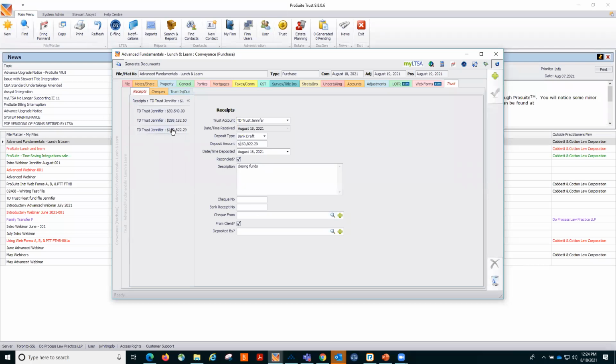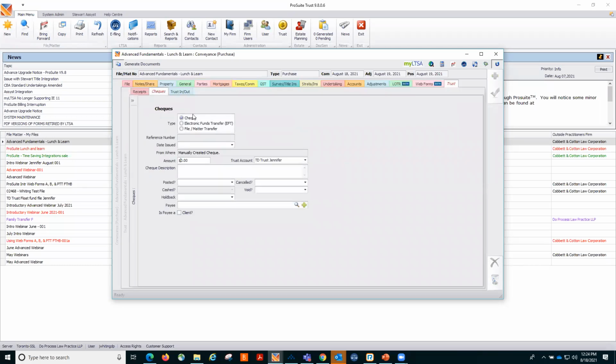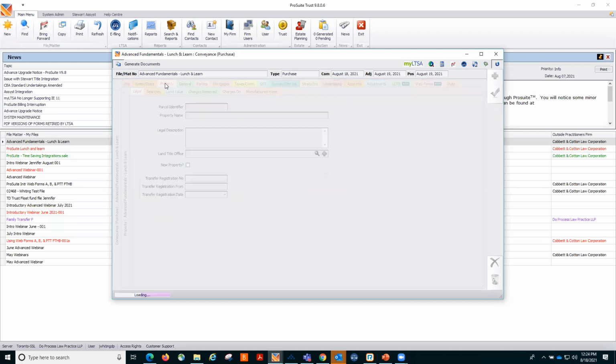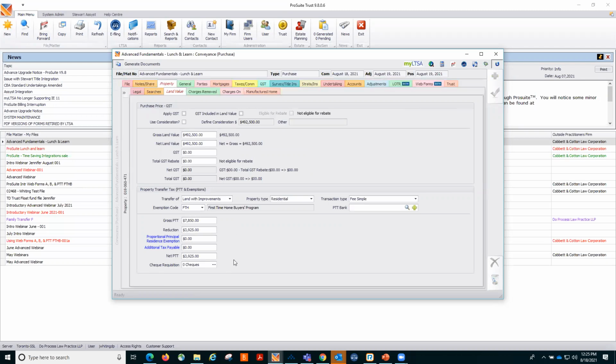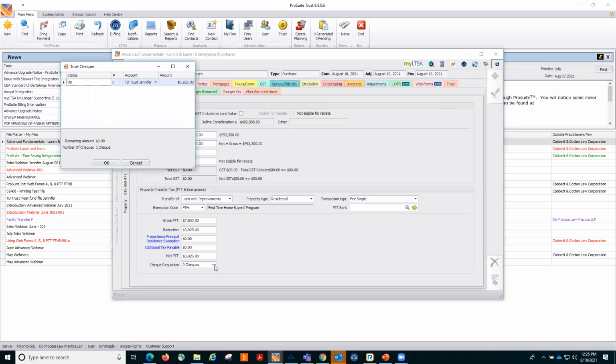So I've receipted in all of my funds now, and I'm ready to requisition my checks. I could requisition my checks here manually if I decided to. Otherwise, it's really handy to just go throughout your file. So starting at property and under land value, I'm going to be requisitioning my PTT. Even though it's an EFT, we're still requisitioning the check. It will show up as an EFT. It's not actually going to provide a check, but it just says checks here. So don't worry about that.